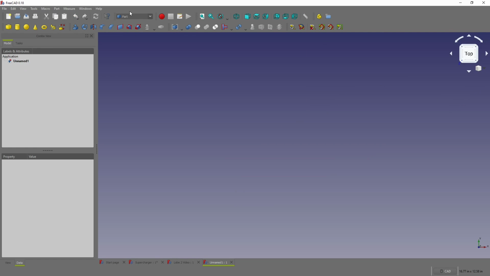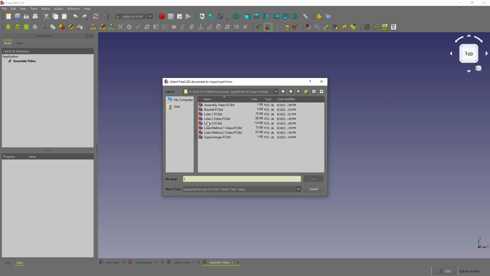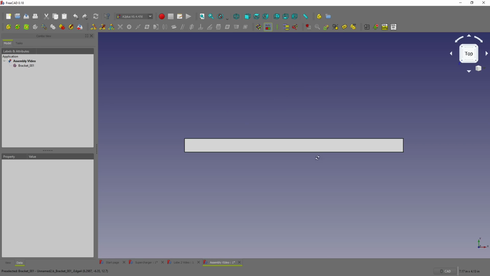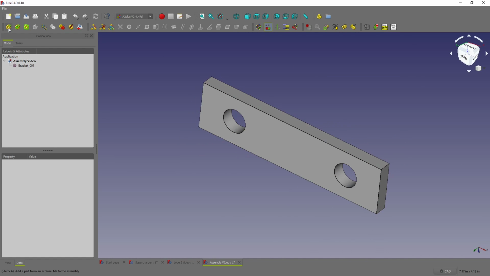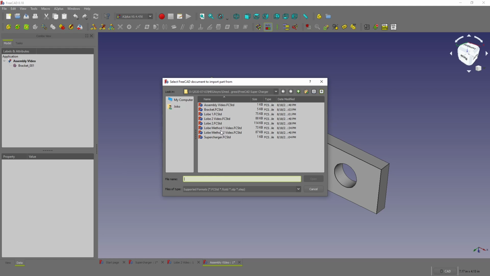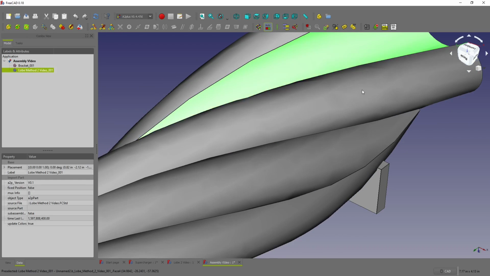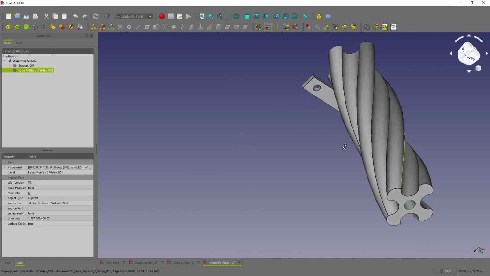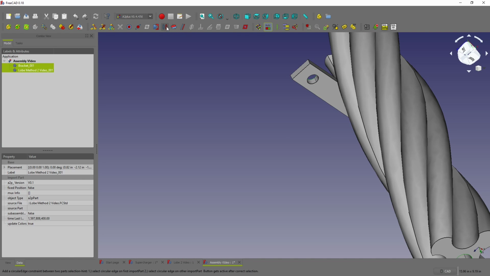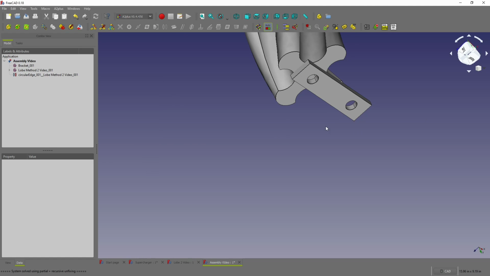Let's make a new file now. We'll go to the A2 Plus workbench, add that in with the add-on manager if you haven't already. We'll add in a part, and you can download these files from my GrabCAD account as well. I'm going to add in a part called bracket, which I've modeled up. And there's my bracket. We'll grab another part. And I believe it's lobe method 2 video. And now, as has been pointed out in past videos, I can grab two edges and select this constraint. And we can accept that.